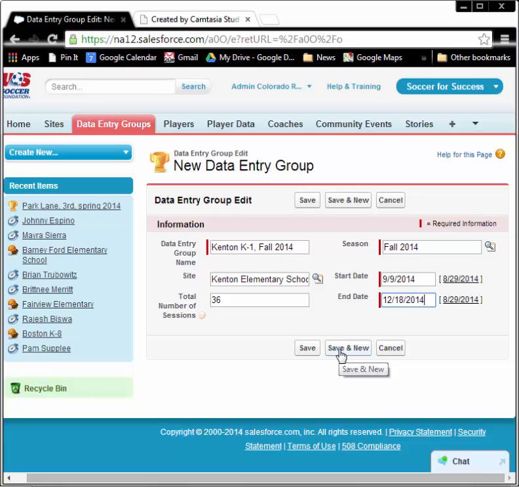And then I would click Save and New to move on to the next data entry group. You'll enter all of your data entry groups this way. And then once you've entered your last one, you'll just click Save. I'm not going to click Save because I'm not going to mess up Kenton's groups.